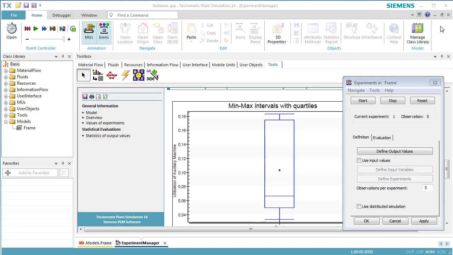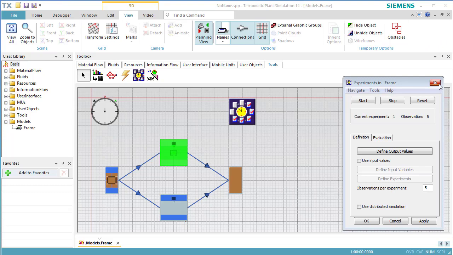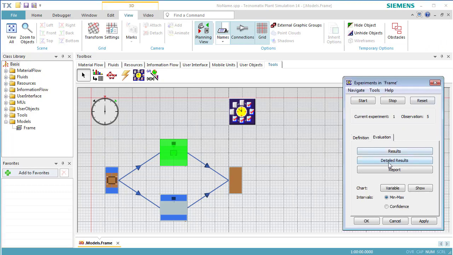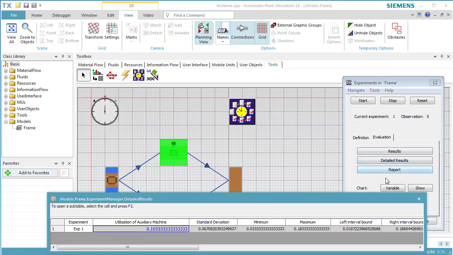Minimum and maximum are often considered for a simple evaluation and give an intuitive representation of the variance. A more detailed evaluation is available on the tab Evaluation of the ExperimentManager. Click the button Detailed Results to open a table of the numerical results. Typical statistic values of the observed output values, like the mean value and the standard deviation, are shown in numeric form.